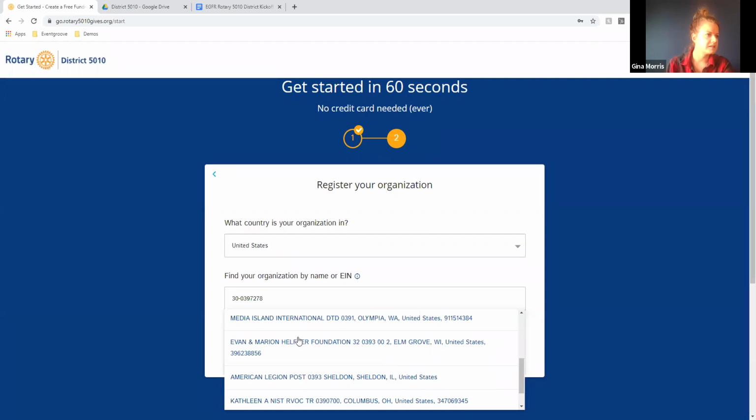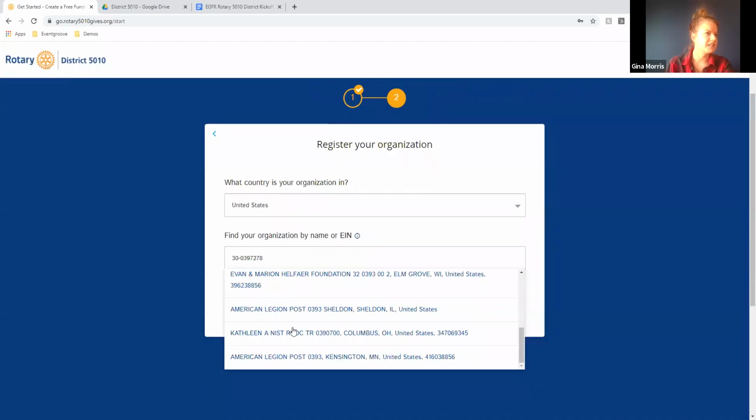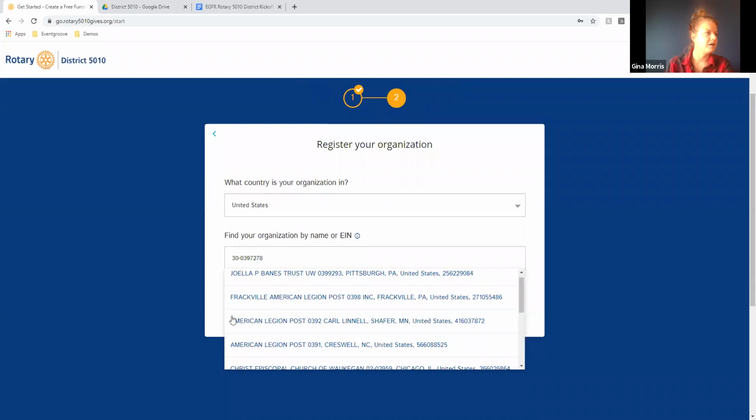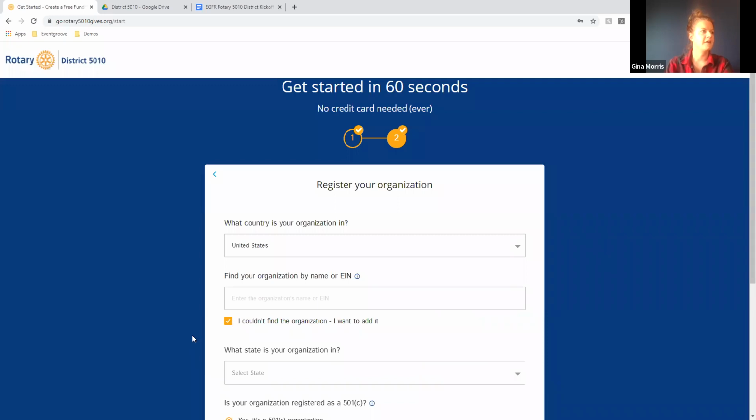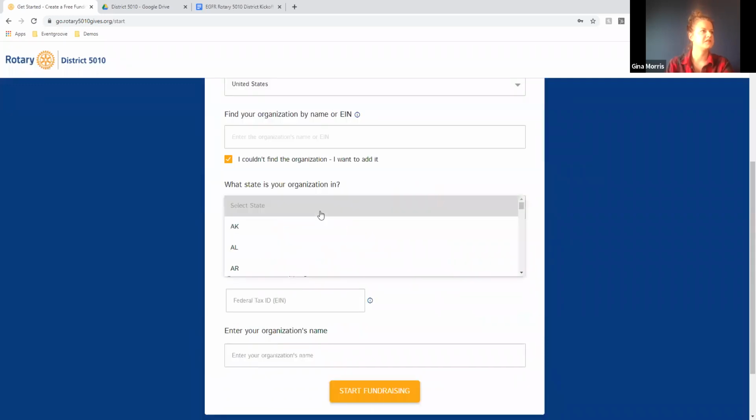And it looks like this is another great example. We're not seeing it here, but that's okay. All we need to do is click, I couldn't find my organization, I want to add it. And then there's just a few more questions we need to fill out to get that organization registered.